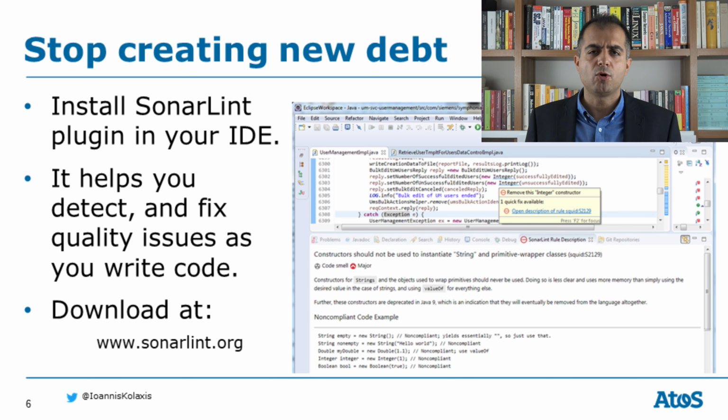Let's forget about old code. Whatever happened in the past stays in the past. Let's draw a red line with the past and do our best from now on as software developers to write code of the highest quality. How can we do this? We are using a tool, a plugin that is installed in our IDE that checks our code as we are typing. This tool is called SonarLint.